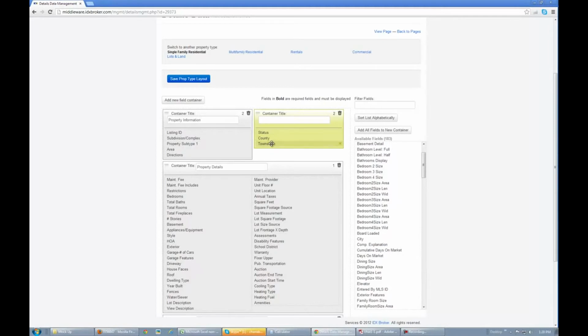Then you can drag them around however you want them to be in here, and you can add as much as you want in any specific container. To give that container a name, you're going to put it up here. If you want it to remain blank, you can just leave it blank, and when you're done, you can just hit Save Property Type Layout.